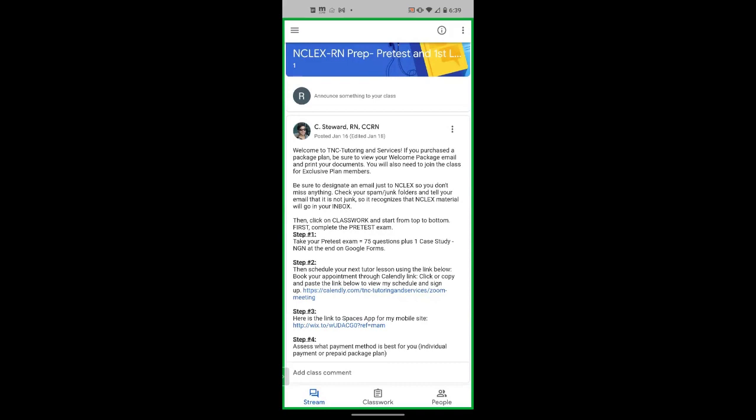The first thing you need to do is your pre-test, schedule your next lesson, download the Spaces app. If you saw on the previous, before I clicked into Google Classroom, you probably saw the Spaces app. That's how it looks on my phone. Then you want to make sure you know what payment method or plan that you're going to do, individual payment, prepaid package plan, whatever. It just depends on what profile or platform you're using and what platform you prefer to use. You can do comments.